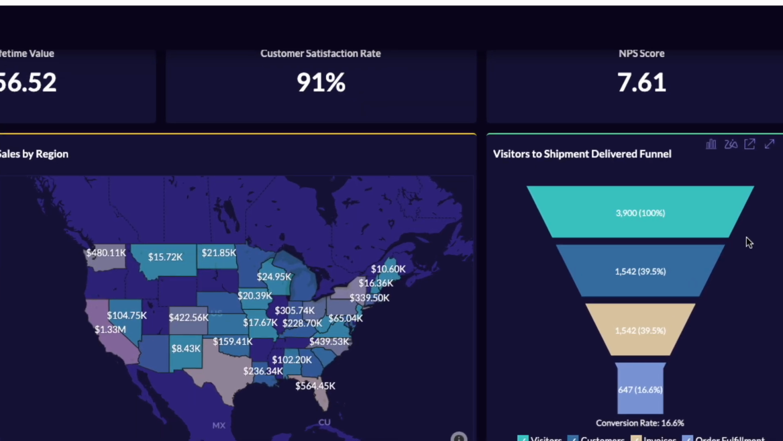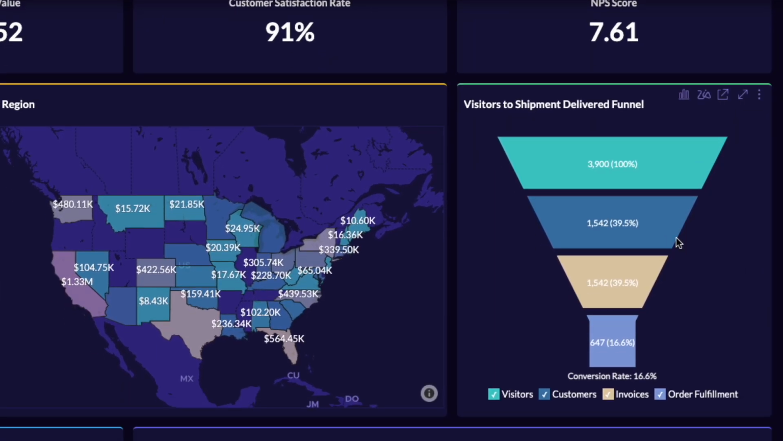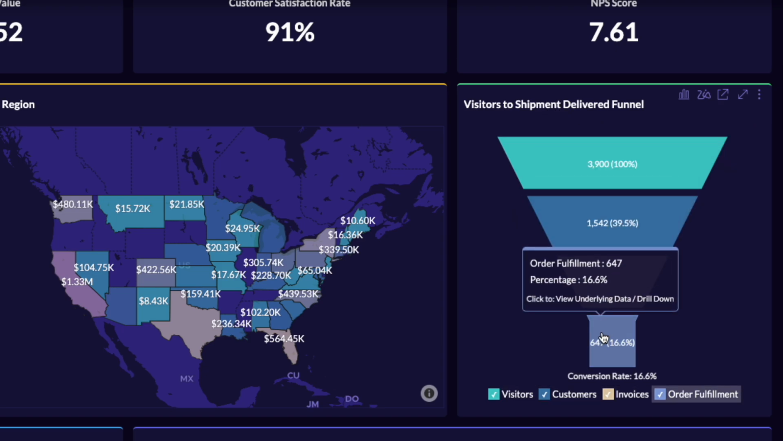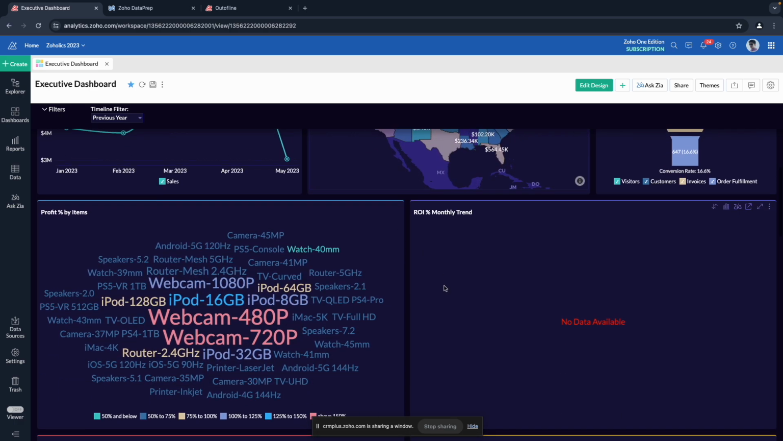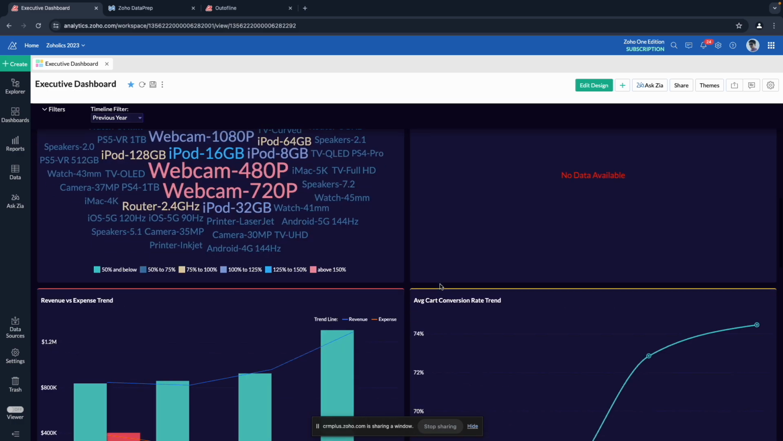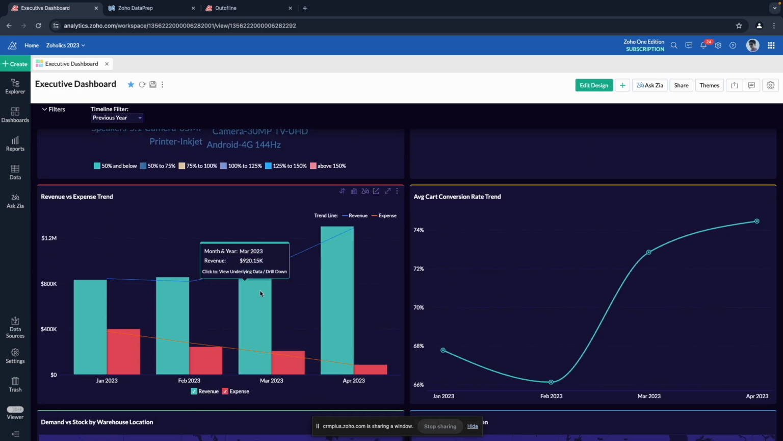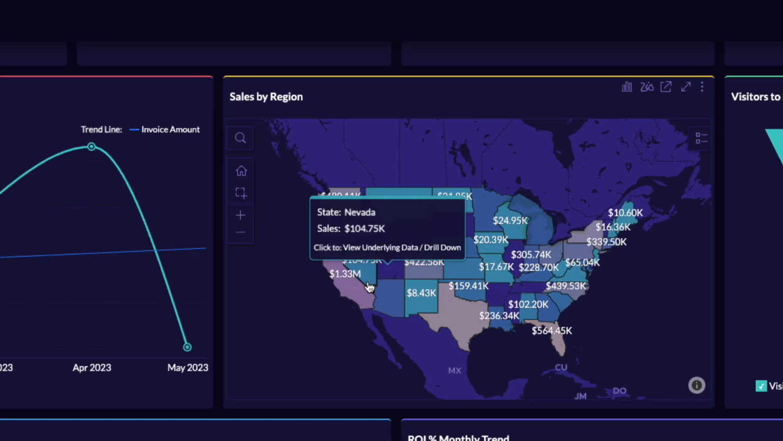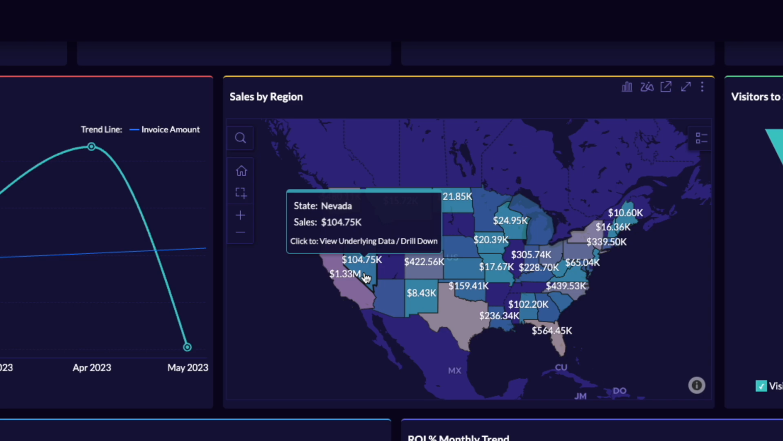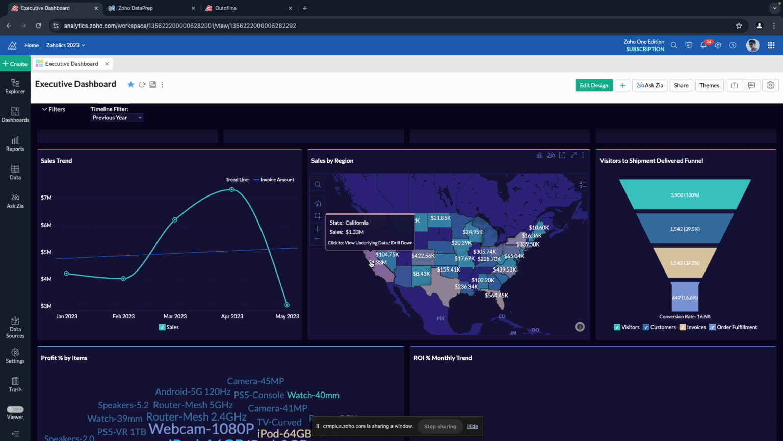Here's another funnel, and this one is using data from the CRM, but it's also using data from SalesIQ. So we're getting visitors, that's people who visited our website, to shipment delivered. And that's coming from Zoho Inventory probably. So it's mashing up data across a bunch of your Zoho apps to show you some key things you might want to look at. Revenue versus expenses month by month. We can see things like that. Also, this is everyone's favorite, the sales by region. So we're not just stuck to pie charts and bar charts. We can do maps, and we can do heat maps for different areas geographically. So we'll come back to that one a little bit.